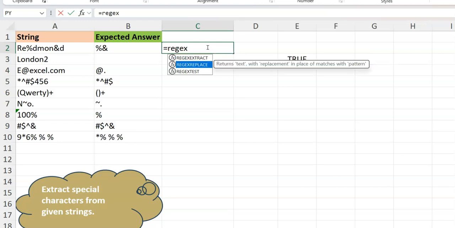Now the first thing you could do is use regex replace and ask, how do I know which characters are special characters? I don't have an exhaustive list of that. So what I'm going to do is replace everything that is either an alphabet or a digit, and I believe I'll be left with special characters. So in this case, replace A to Z, replace 0 to 9, and whatever I'm left with, those are the special characters.